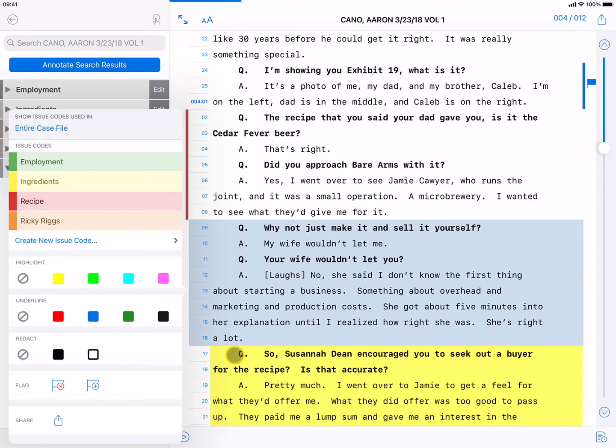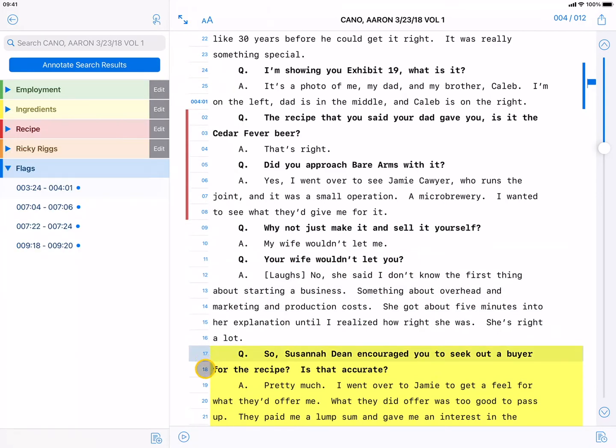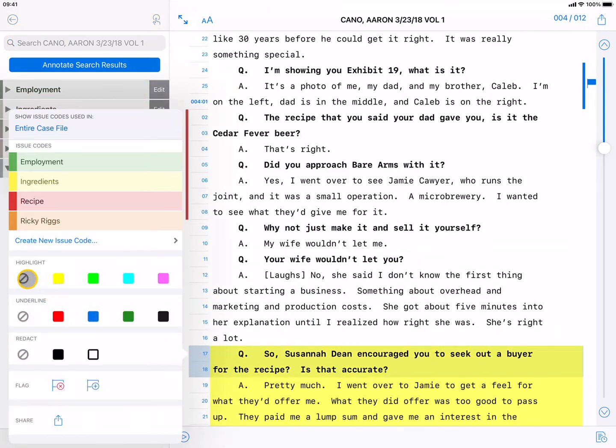To remove a highlight, underline, or redaction, select the lines and press the Cancel button for the respective annotation.